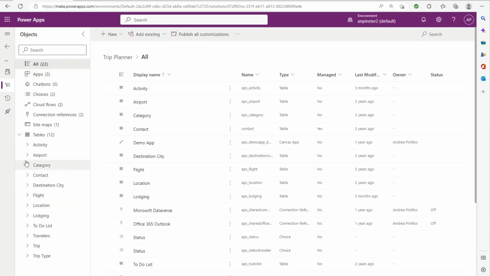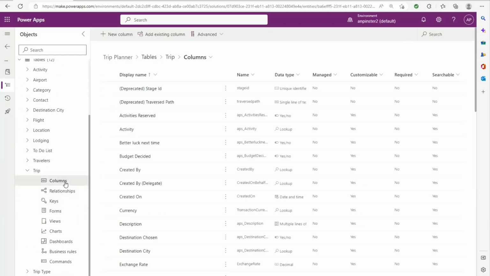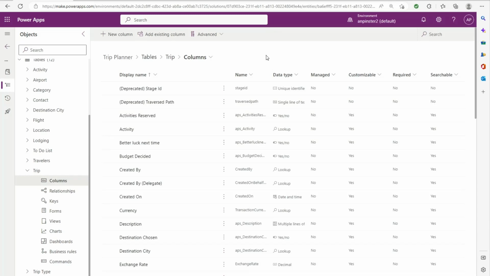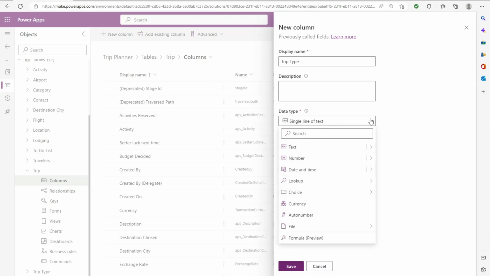So I'll go ahead and open up tables. I'll go into my trip table, open up columns, and I want to create two option set fields for my trip table. I'll create a trip type, and then I'll create a trip subtype. And I'll show you what I mean here. I'll create a new column and name it trip type. This is kind of the broader trip type. So for example, business travel or family vacation will go under here.